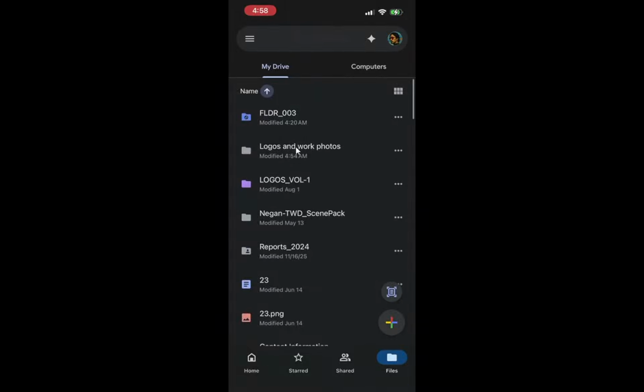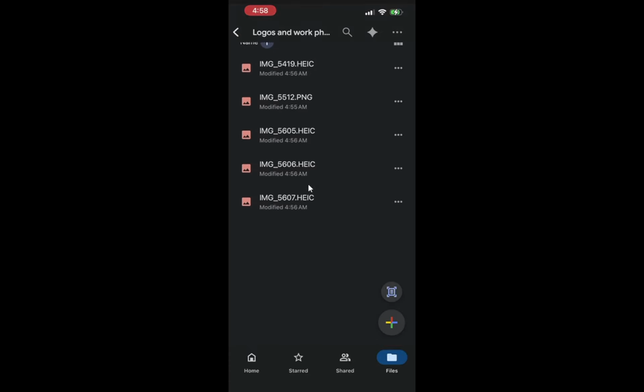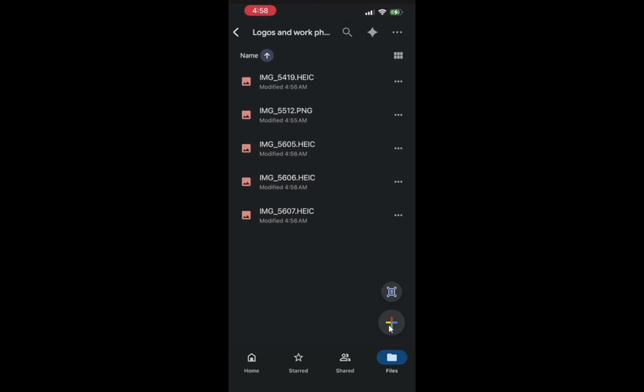Now open the folder where you want to store your gallery, or create a new folder. If you create a new one, give it a clear name like Camera Backup or Trips so you can find it later. Once you are inside that folder, you will see its name at the top, which confirms that everything you upload next will go right here.